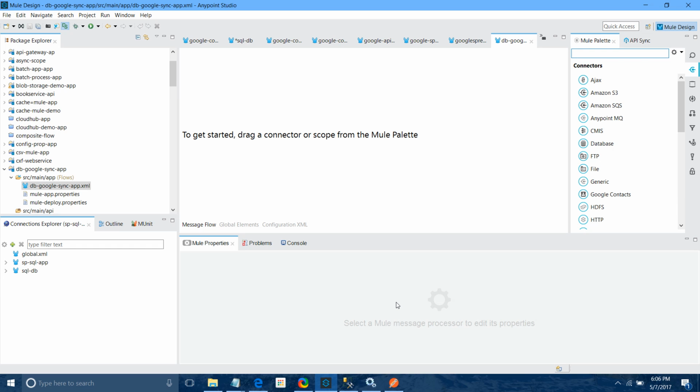where we will sync the Google contact with the database contact, and there will be one more flow which will fetch the records from the Google contact. Okay, so let's start.